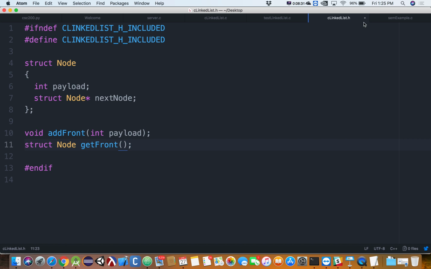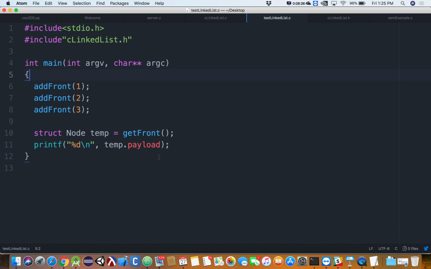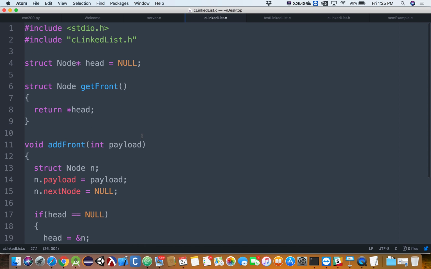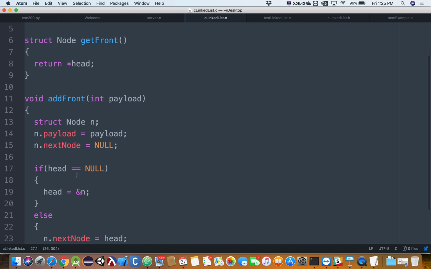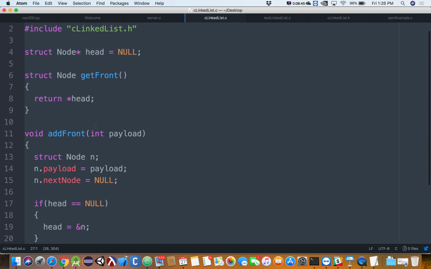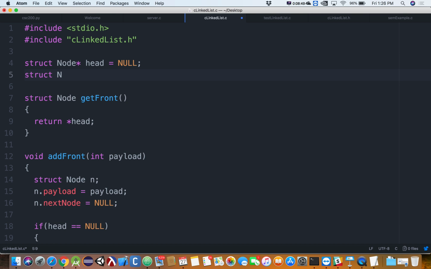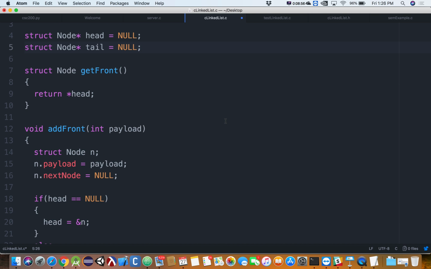So we are inside of our C linked list here. We're going to have a struct node pointer tail. Start that off at null. Let's go ahead and modify our current add front and things like that so that tail updates along with it.